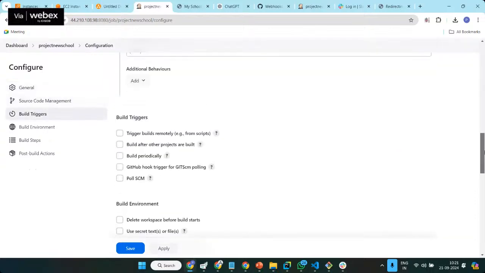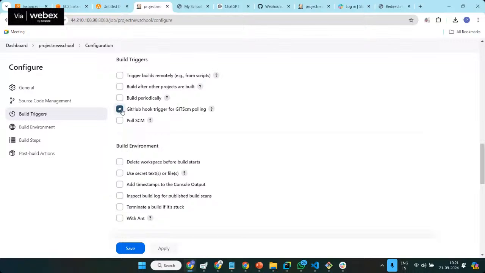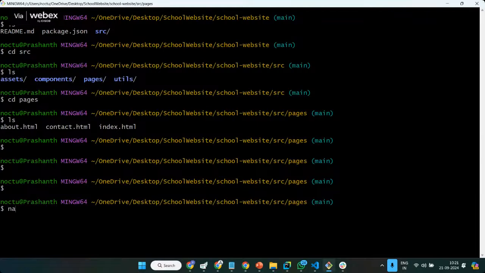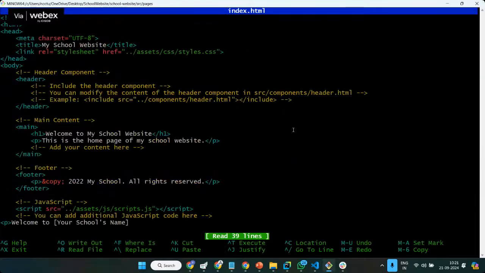I'll jump here and select this option called GitHub hook trigger for Git SCM polling. Let's click save. And from now on, if I make any change to my project, let's say this is my developer platform, nano index.html, and I want to add some code here in this particular site. I want to add some more data.